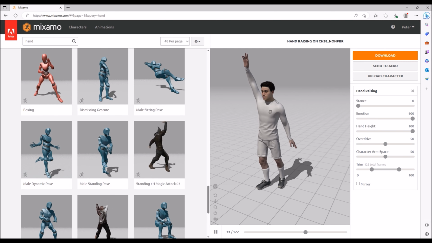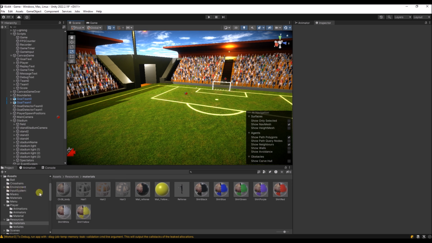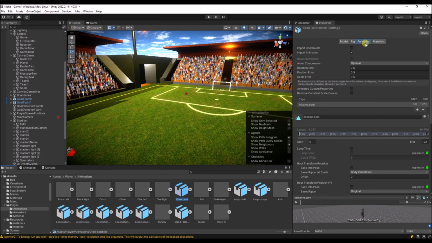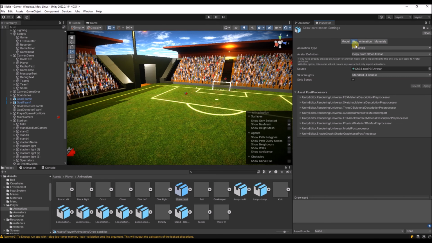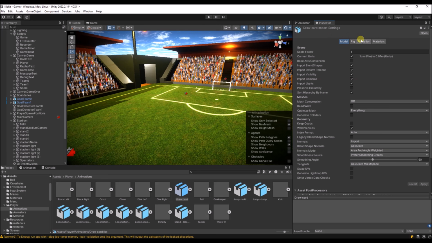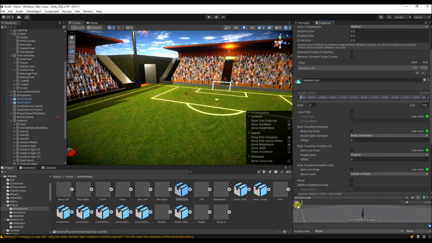And then after you've done that, you can put the animation in here. I called it draw card. And you need to rig it to humanoid and put in an avatar, then click apply. I've already done that here. And you can see now that we have this animation in here.